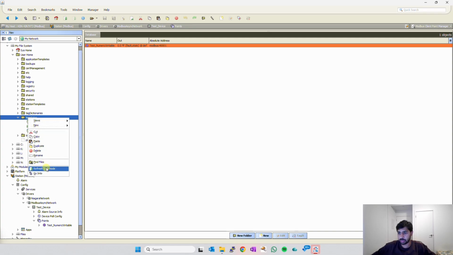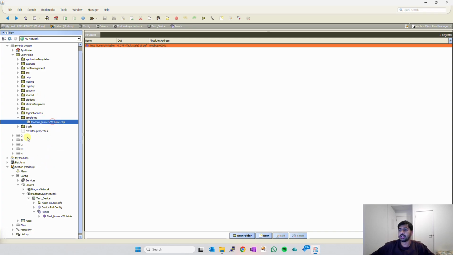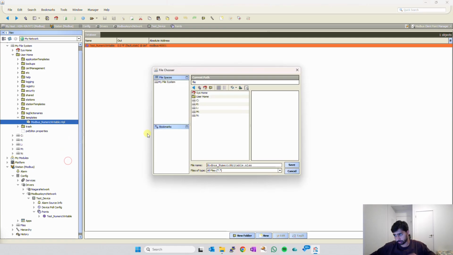Let me refresh the trainer. Okay, so this is the one which we created. The next step here is you right click on this template. The template comes with a .ntpl extension, so you know what file this is. All the templates that you create have the .ntpl extension. So you right click on this template here, go to export configs.